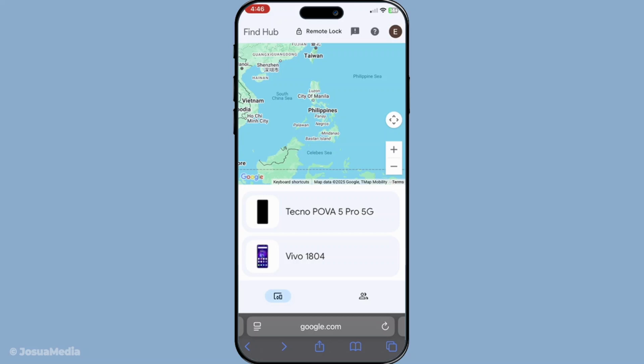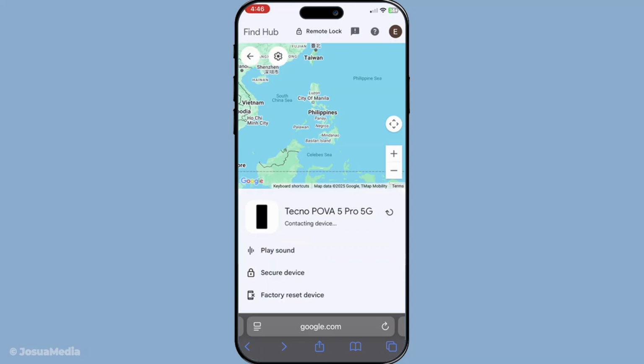Now, you have several options at your disposal. Each option serves a specific purpose in helping you either recover your phone or safeguard your information. You might first want to tap the Play Sound option. This causes your device to ring loudly and continuously, even if it's on silent. This nifty feature is immensely helpful for those situations where you believe the phone is somewhere nearby but can't quite locate it by sight alone.